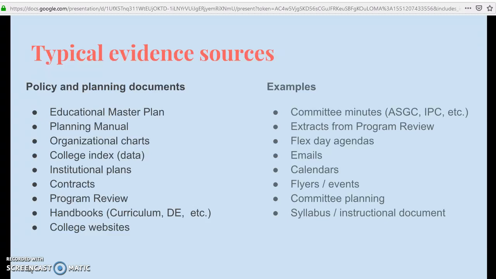And then examples. So again, we might show that a statement is true of us. We might point to a policy or a master plan or some sort of principle, but we also want to show that we actually do these things. Like we might have a policy that we might have a committee that is supposed to organize a flex day, but we want to show that we actually do have flex days. I mean, I know, of course we do, but we need to show it.